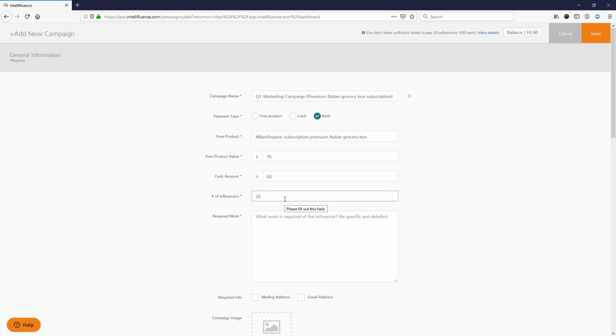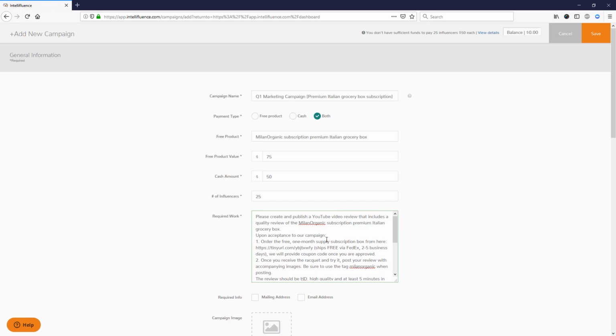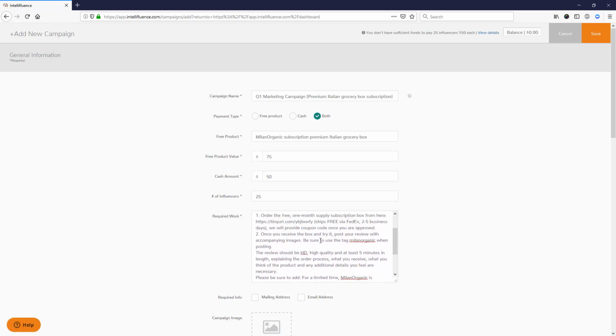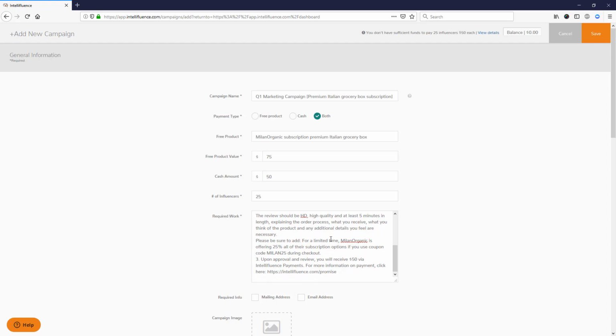Next, the required work section is really important, so I want to take a minute to highlight it. You want to make sure that you include all of the required work associated with your campaign. So in the required work section, I have instructions for the YouTube personality here, how they're going to order the subscription box, the URL where they can get it, some shipping information, what to do once they receive the box, how I want the review to look, an estimate on the length, I want an HD high quality, as well as a coupon code for the influencer to provide in the description and then also in the video.